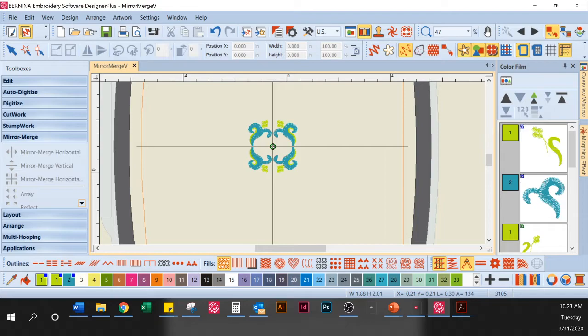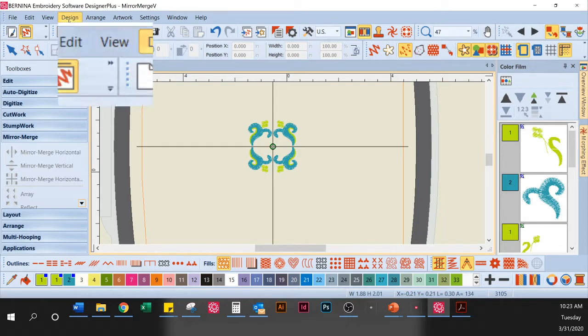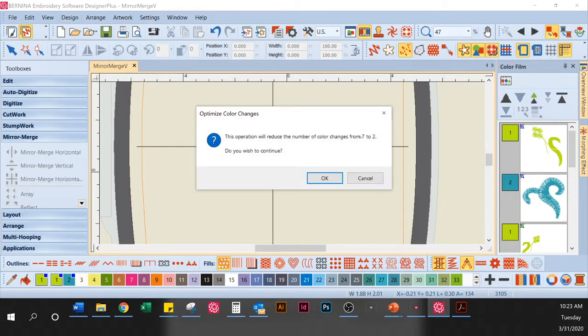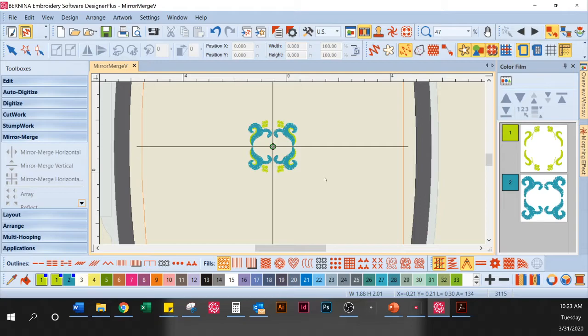If you are very happy with this, let's make sure it's going to stitch out in a nice pattern. So Design, Optimize Color Changes, and now it's reducing it from 7 to 2 colors. And you can see that color film changed on the right side of the screen. I also want you to notice that down here on your status bar, you have the width and the height adjustments. So this is going to be 1.88 high and just a little over 2 inches wide.